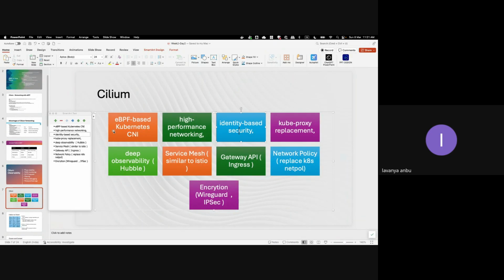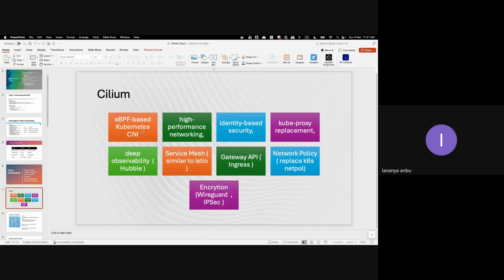Yep. So again, I want to iterate on eBPF high performance networking, identity based assignment, which we have seen now. It's based on the label, and it can do the kube-proxy replacement, which we discussed. And then Hubble provides deep observability and service mesh, so it can replace service mesh as well. Okay, so you don't need an additional tool for service mesh, you can make use of Cilium itself.